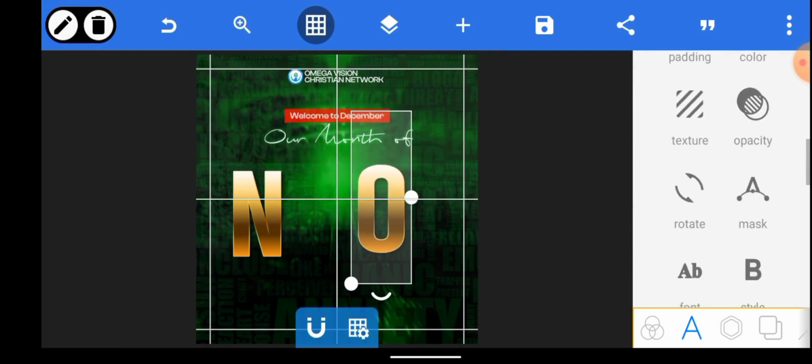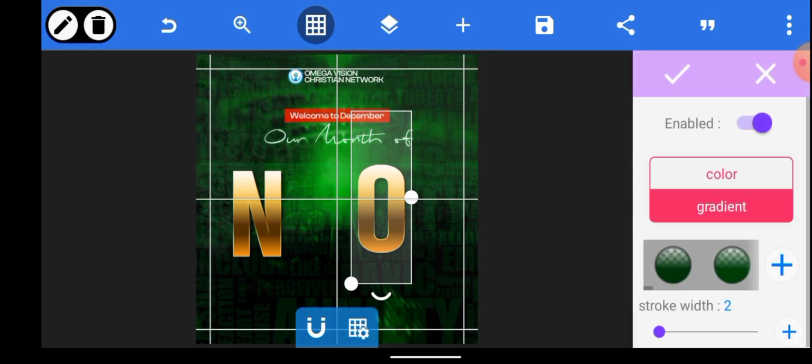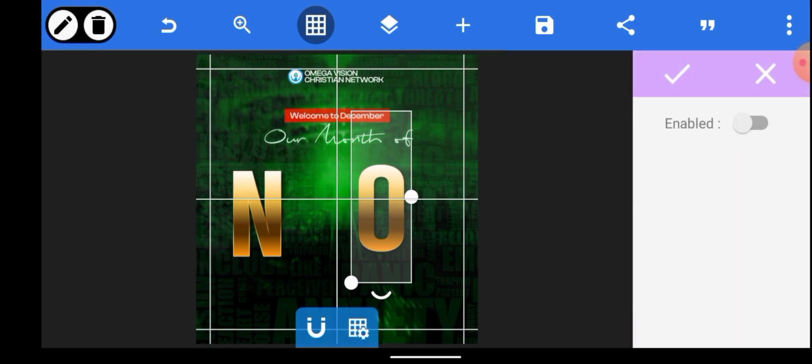Then what I'm going to do now is, because I wanted to make sure that NO stands out, I'm just going to turn off all these, and later we can add them back.